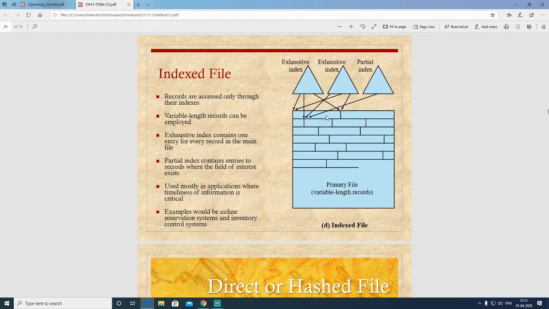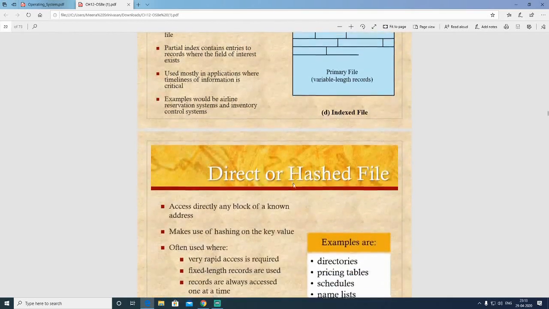This is used in applications where the timeliness of information is critical. For example, an airline reservation system is an example of a time critical application. So this type of file organization is used in such applications.